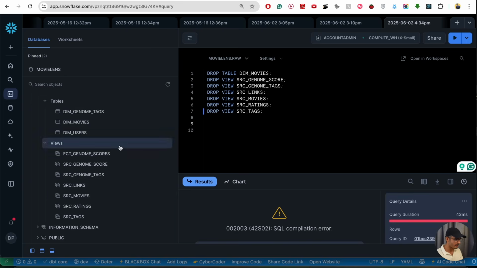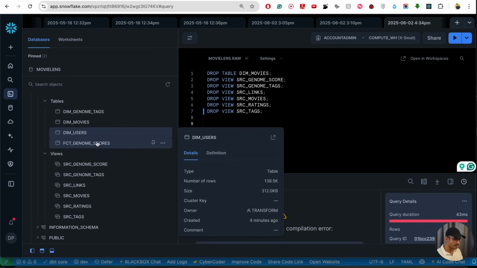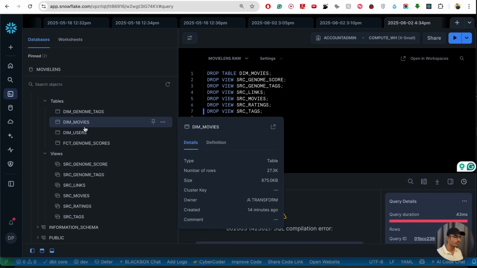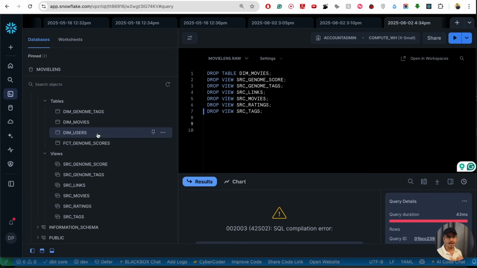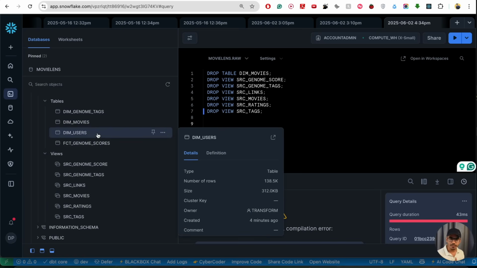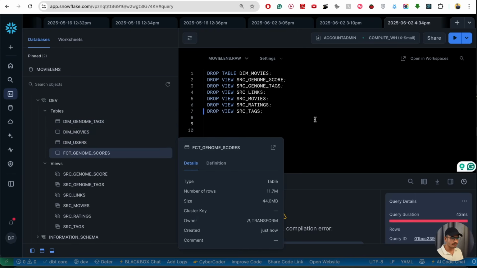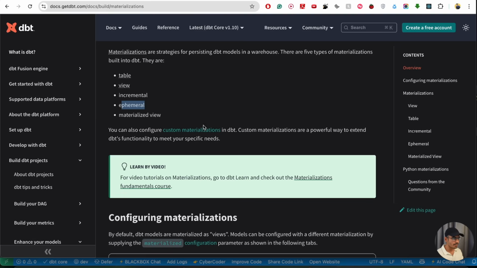It created. If I refresh this, fct is here inside the table, and it automatically moved that particular view from the view to the table, so I don't have to manually remove it. It did it for me itself. Okay, so as you can see, dim is available, fact is available. So again, our table is done, view is done.